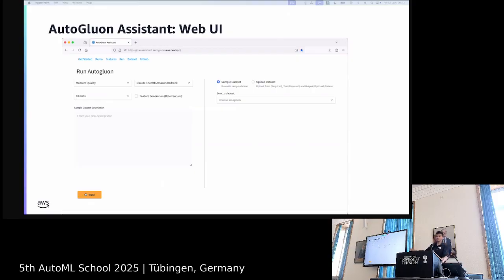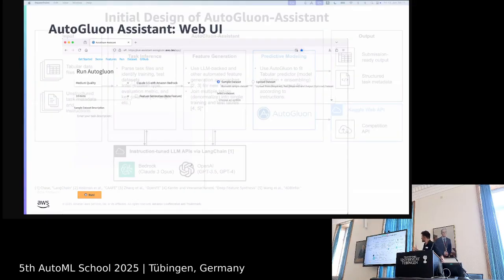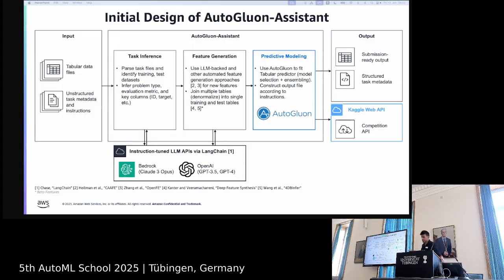All of this was released in November 2024, and everybody is free to use this on GitHub right now. So what the design of AutoGluon Assistant in those early days looked like was basically, we talked about the input and the output, but what happens in between is this three-step process: task inference, feature generation, and predictive modeling.